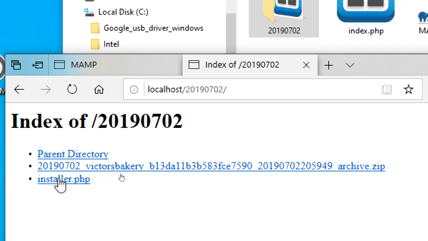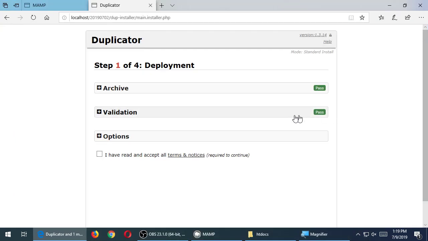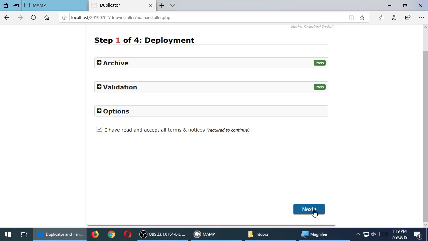So this should sound familiar. We did a version of this last week. There will be one little change as we start to resurrect the site, because like I said, if you're using my site, it's my site with my name, my login, my password. We want to add your name, your login, your password, and we actually have an ability to do that as we resurrect the site. So once you see installer.php, click on that. Everything seems to say pass. If it doesn't, raise your hand, I'll help you out. But it says it found the archive, it validated it, great. I've read the notices, so click next.